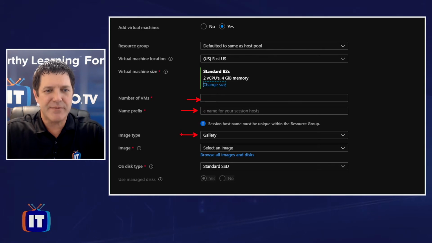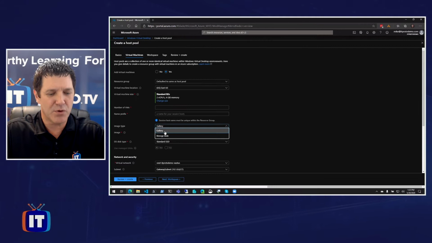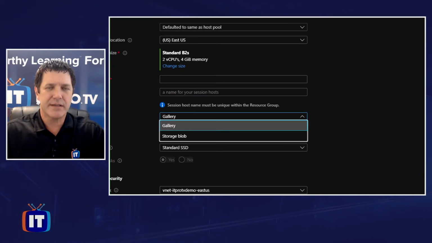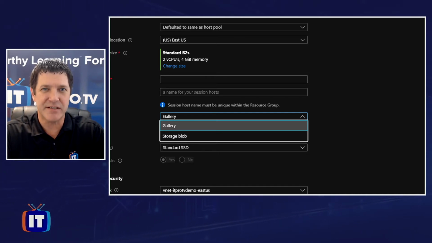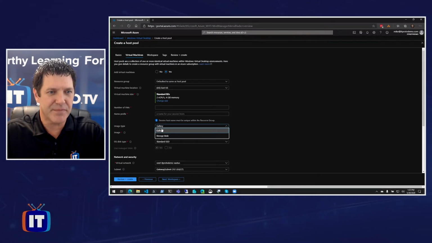And then your image type for that virtual machine, you've got a choice of either gallery or storage blob. Gallery is going to let you pick from those pre-built virtual machines from Microsoft. You can go out to the gallery and pick a Windows 10 with Office already installed. Storage blob means you've already created a virtual hard drive, generalized it, stored it up in Azure Storage, and you'll have to provide the URI to access that virtual machine.